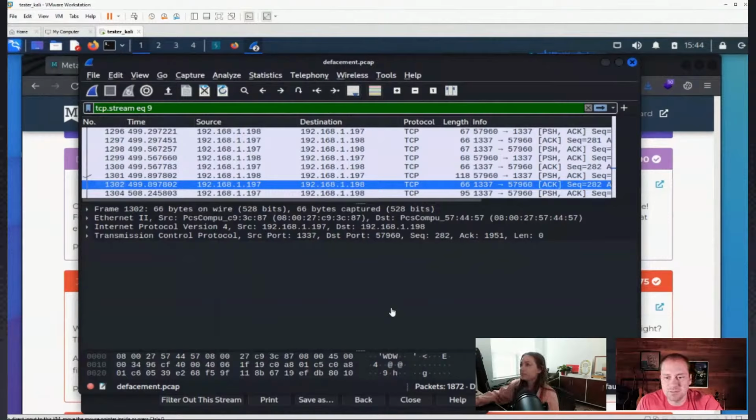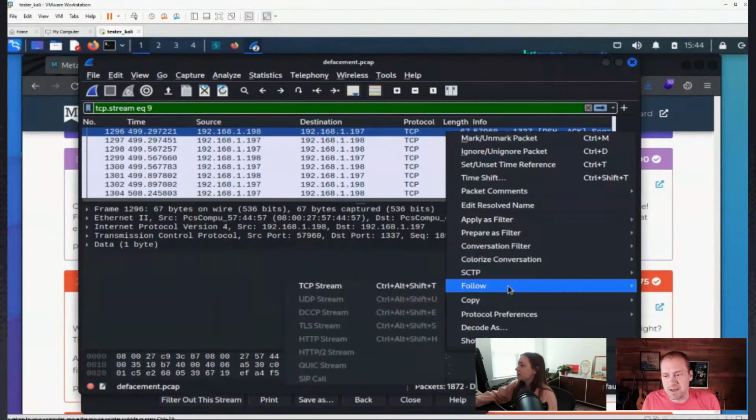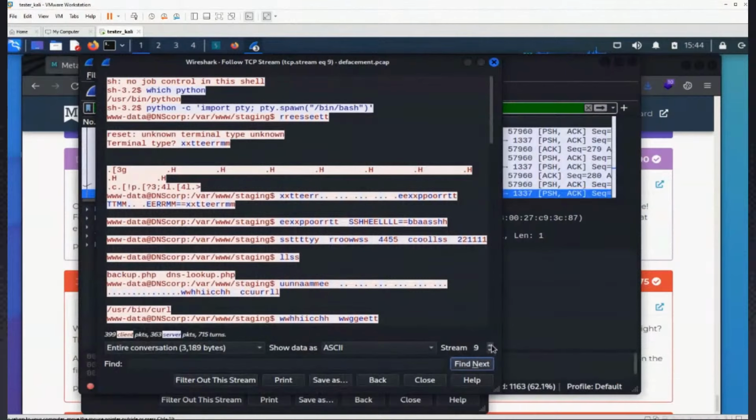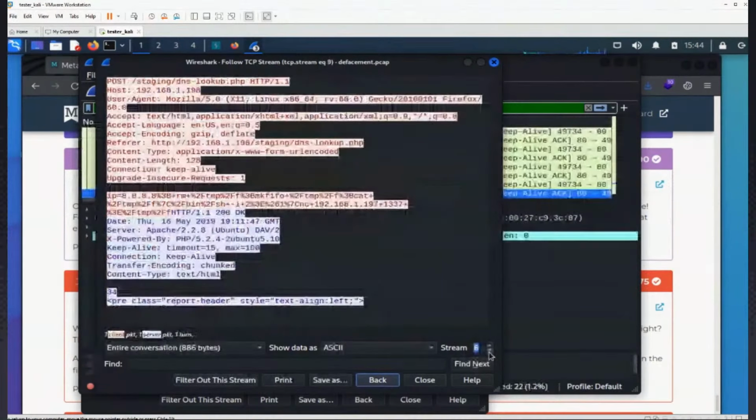In the TCP stream, you can right click, follow TCP stream. And if you want to go to a different stream, in the lower right hand corner, you can go up and down through different streams. And I'm adding that to my class. That is really cool because I constantly had to jump out and go to different streams. So see in the lower right hand corner, you got stream 9. You can go up and down to different streams. What the hell? That's so cool.